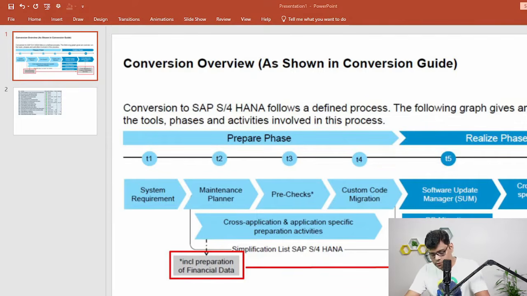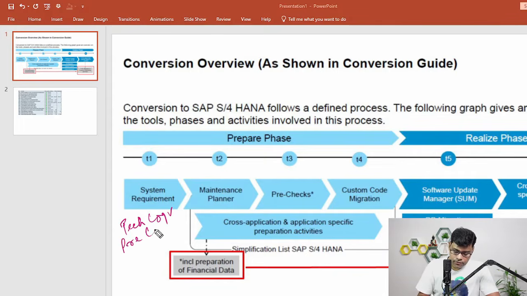So the first one is your system requirement. From a system preparation point of view, we have to segregate this work into technical conversion and pre-conversion. So what are the activities under this system requirement? I can say our technical conversion, then we have our pre-conversion.